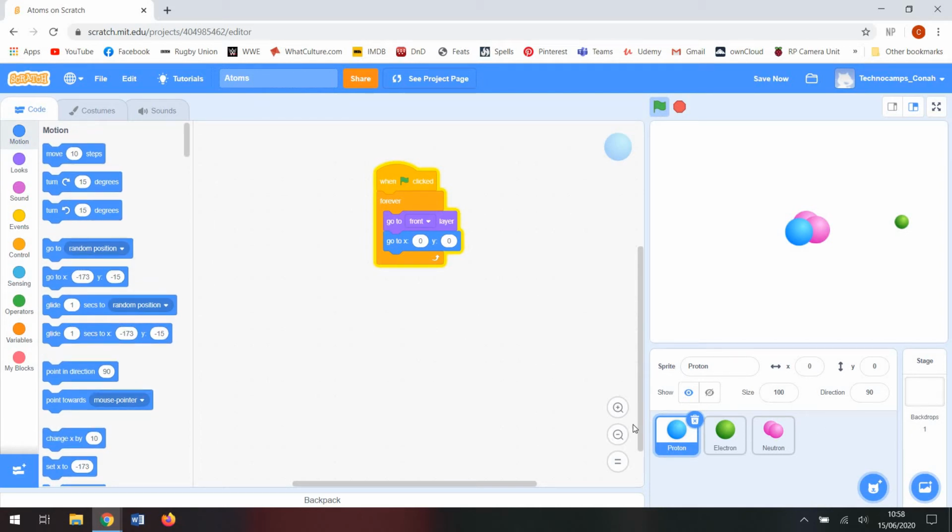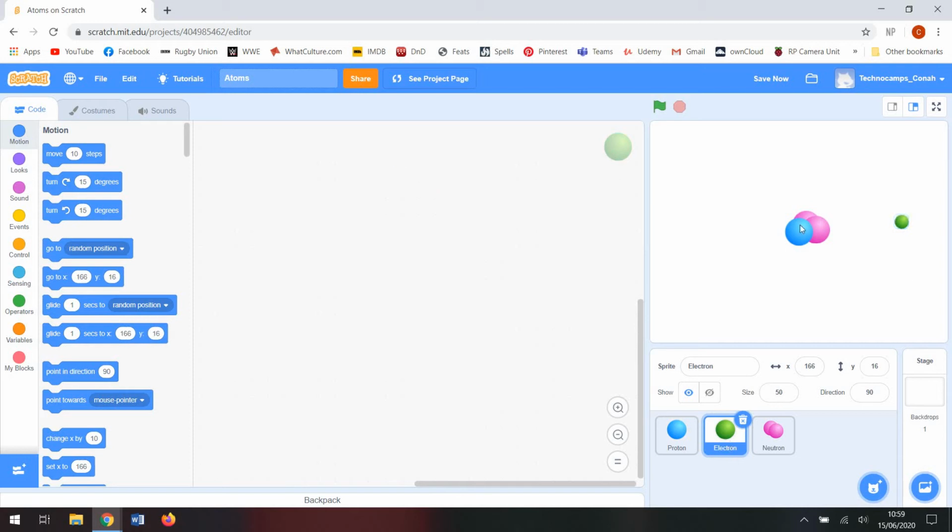Okay, so that's what we're going to do with the proton and neutron. Now we'll come back to those in a little bit and do something else with them. But for now, we're just going to do that. For our electron, however, click on our electron, we want to do something a bit different.